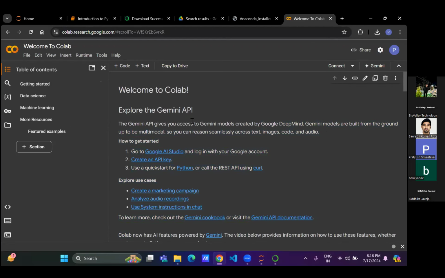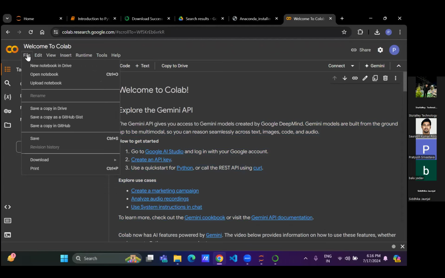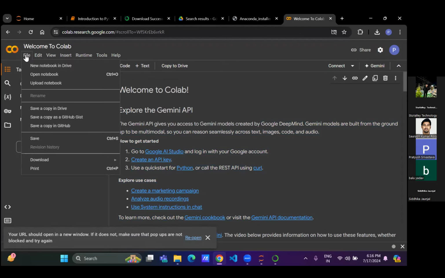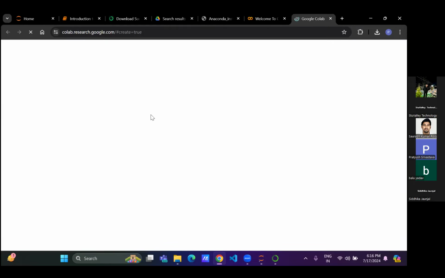Now, how to create a Python file in your Google Colab? This is the interface of Google Colab. So how can you open a Google Colab file? Very simple. Click on File and click on New notebook. Just click on this New. Once you click on New notebook, for the first time, it will take a little bit of time.